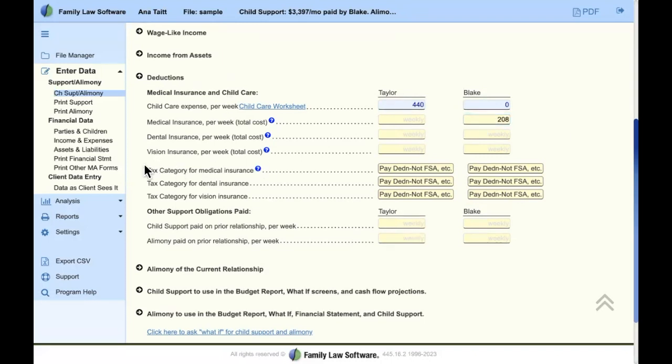Right, for those financials users on the webinar, we assume that all of these are going to be pay deductions. So you can see for medical, dental, and vision, we have 3 here, and then we have the tax category for each. By default, we assume that it's going to be a pay deduction, but if that's not the case, just go in here for that drop down.